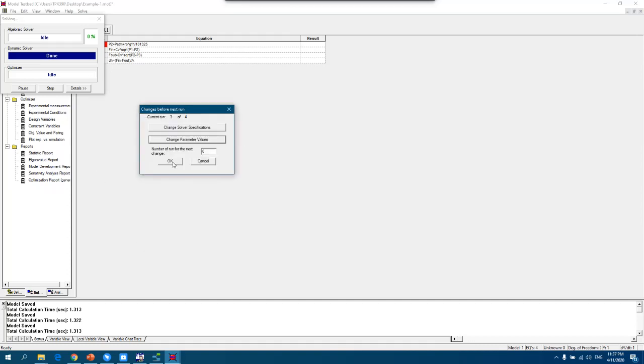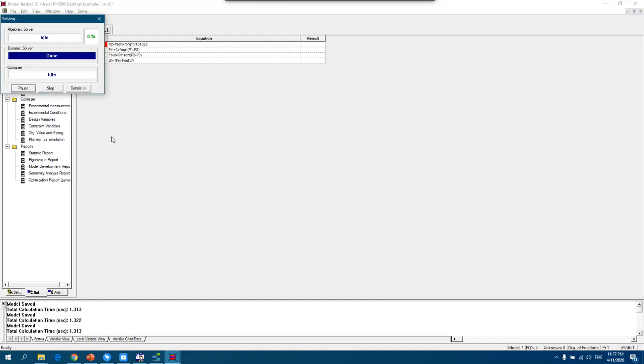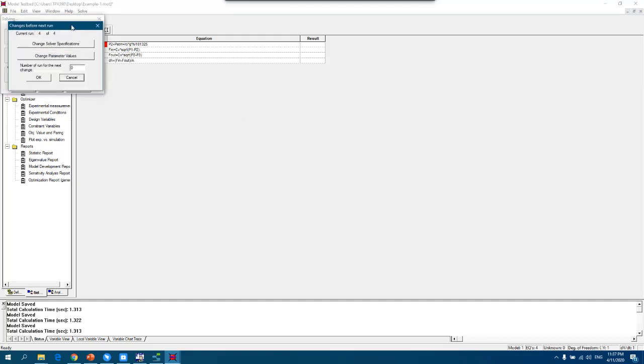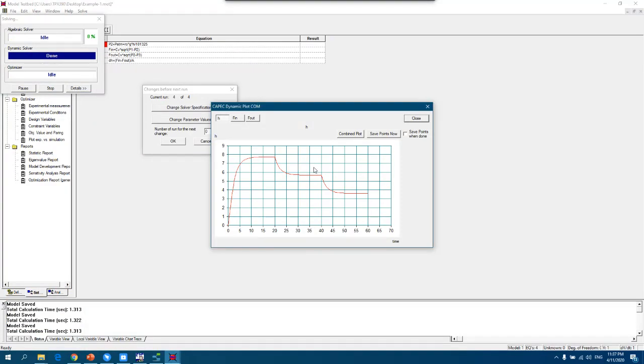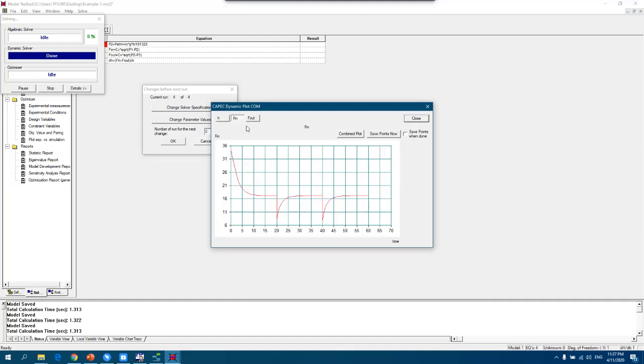Now it has already run, and you can see the result here. It has gone all the way from right under 6 meters, the height has fallen to just about 3.5, you can say. And you can also see how the F in and F out are changing.